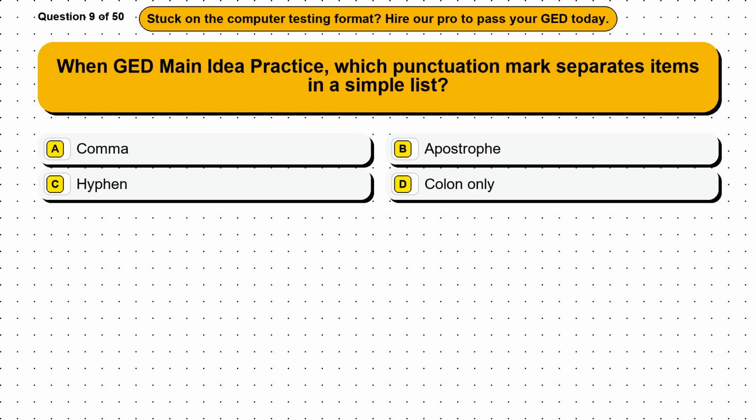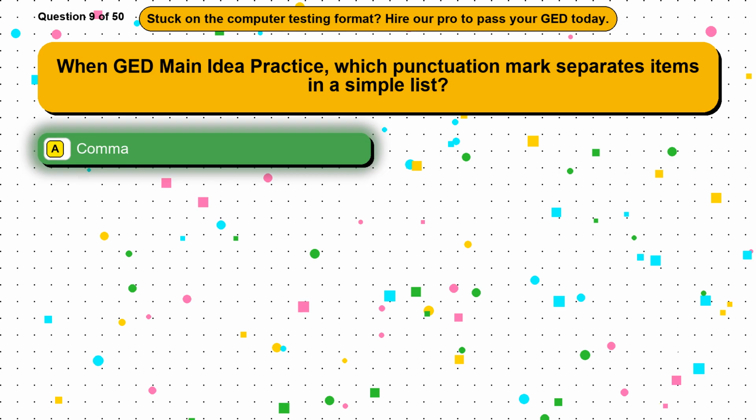Question 9. When GED Main Idea Practice, which punctuation mark separates items in a simple list? Option A, comma. Option B, apostrophe. Option C, hyphen. Option D, colon only. The correct answer is option A, comma.